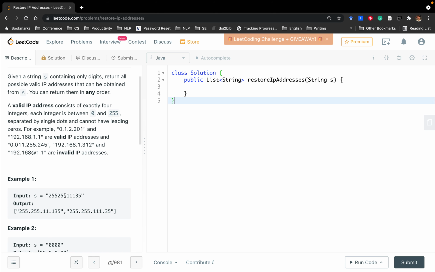So in that case, we should first understand what the rules are to be a valid IP address. It will have 4 sections, so we have 3 dots. And for each section, the integer value should be between 0 and 255. So those are the constraints. So how can we get that result?